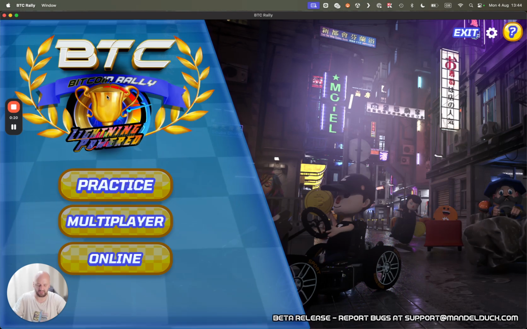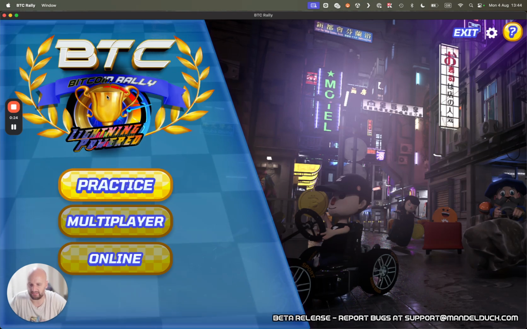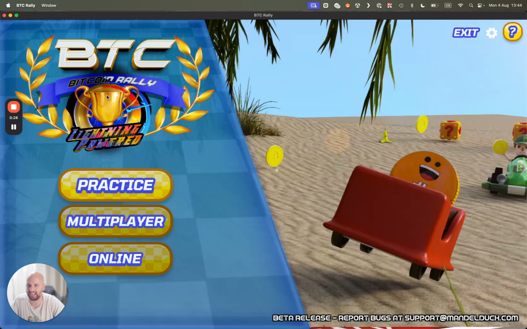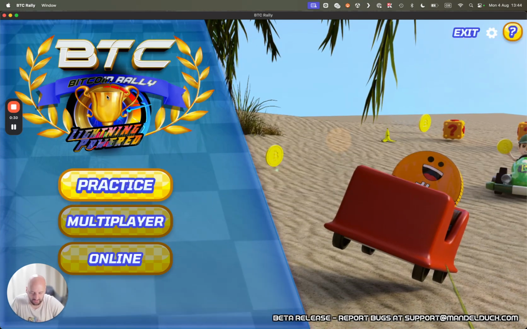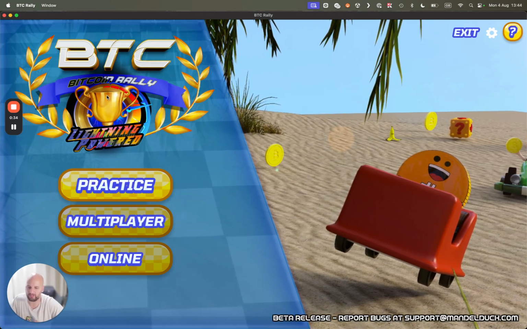This is the main screen. This is how the game will initially start. There's a bunch of options here: practice, multiplayer, online. But for the use case where you want to use it in a conference or a venue, you want to disable these options. These are more for advanced power users.